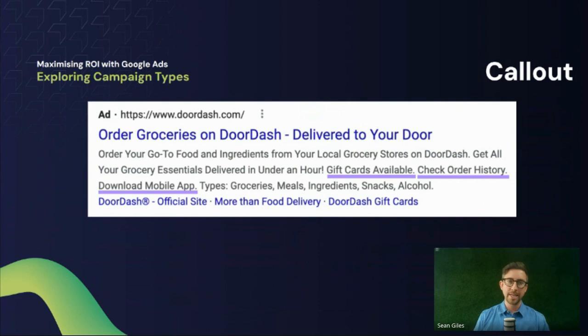We've then got call out extension. This one is essentially extending the ad copy that you can put into the ad itself. So for this example for DoorDash, the ad copy ends at the essentials delivered in under an hour, and then they've got these call out elements that add on to the end. So you can use this to talk about different advantages or things that people might gain through it. And again, it's just a good way of bolstering the ad and adding more information to it.